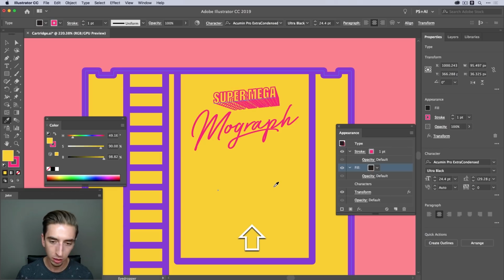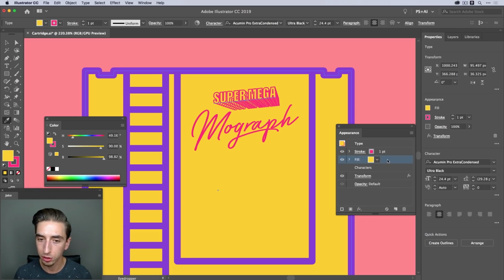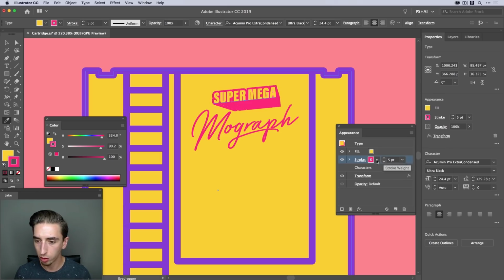Grab the fill, shift click on the yellow. And now, because this is on the object, not the characters, I can move that fill on top of the stroke. Great, now I can make this as big as I need it to be. So probably around 5 points to fill in all those gaps.